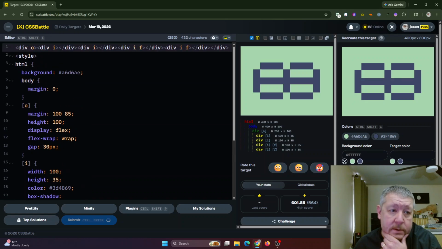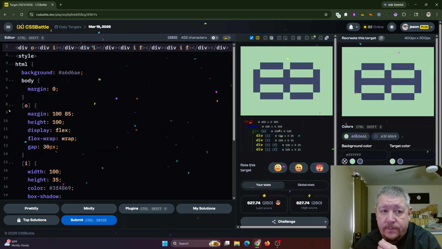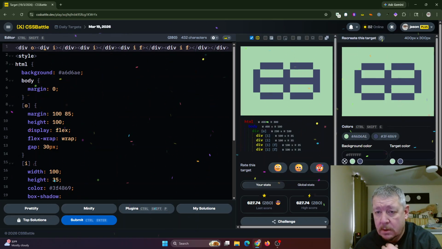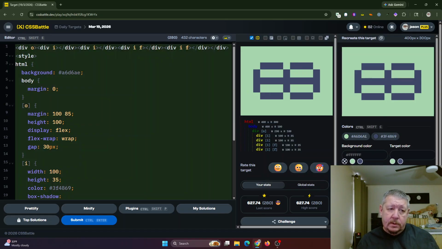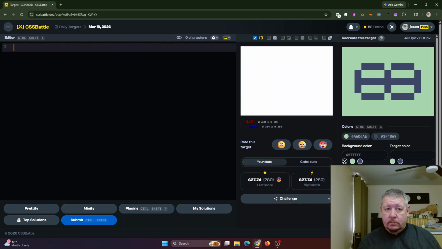So that's one way to do this. There's nothing wrong with doing it this way. It's just not the most efficient way to do it, although I haven't seen any great solutions for this one today. We're going to try something better though. And we could do this with like a position fixed sort of situation. So let's try something like that.